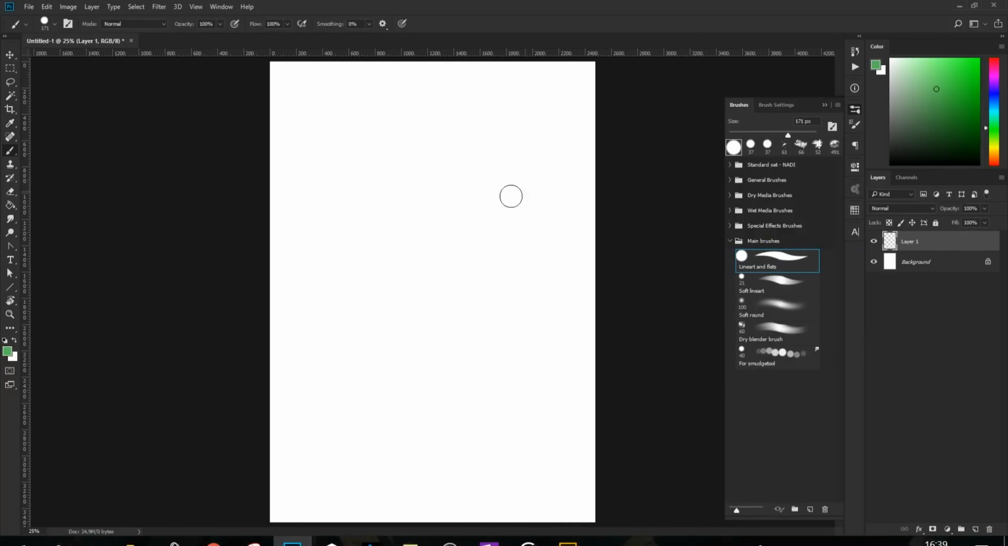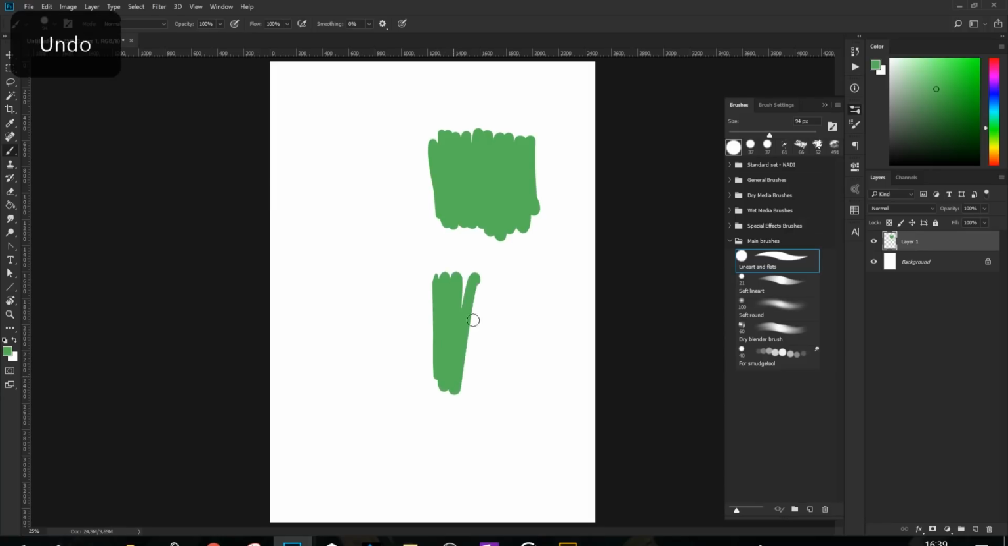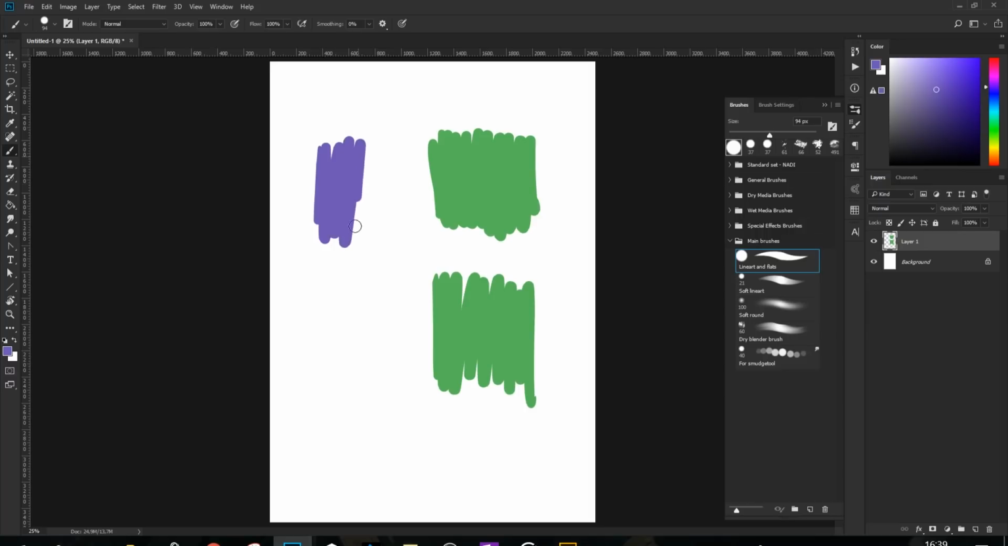I've just opened my main brushes folder. This is the one that you can get on my Gumroad for free. I will usually use the standard round brush to color in the flats on my drawing. Now in this example, I have a purple flat and a green flat, which I want to blend together in the middle. To start blending, I will most often pick my dry blender brush.